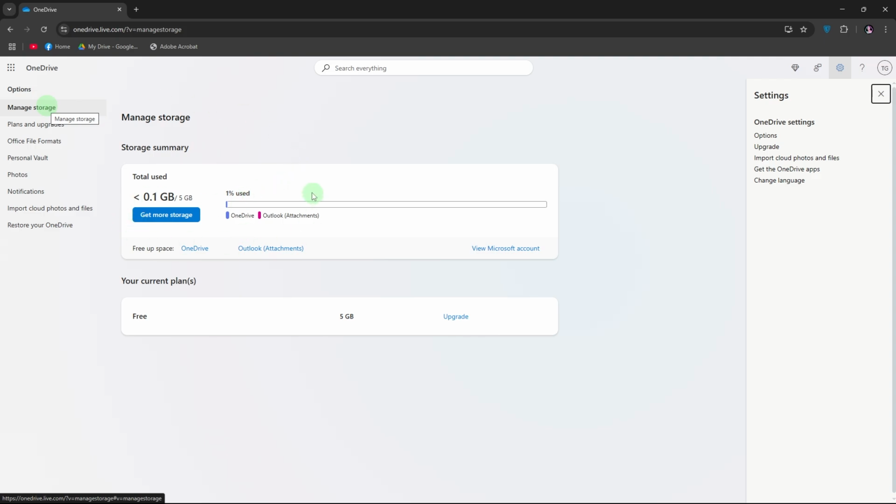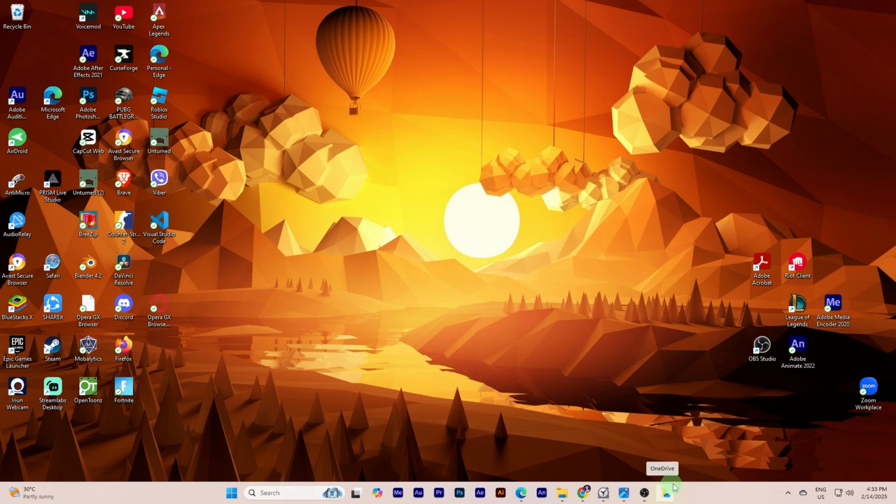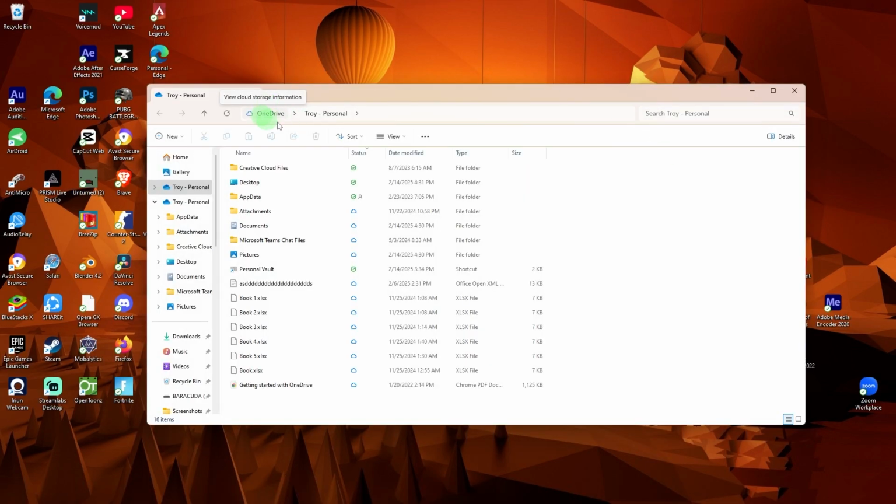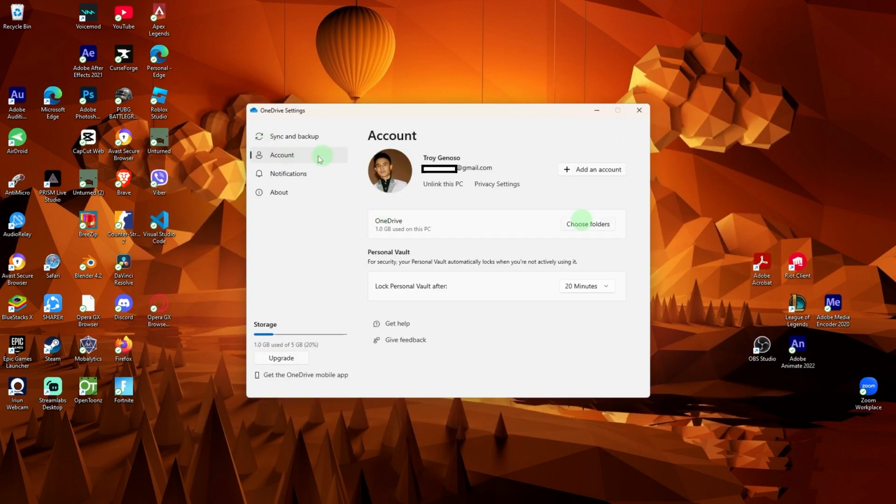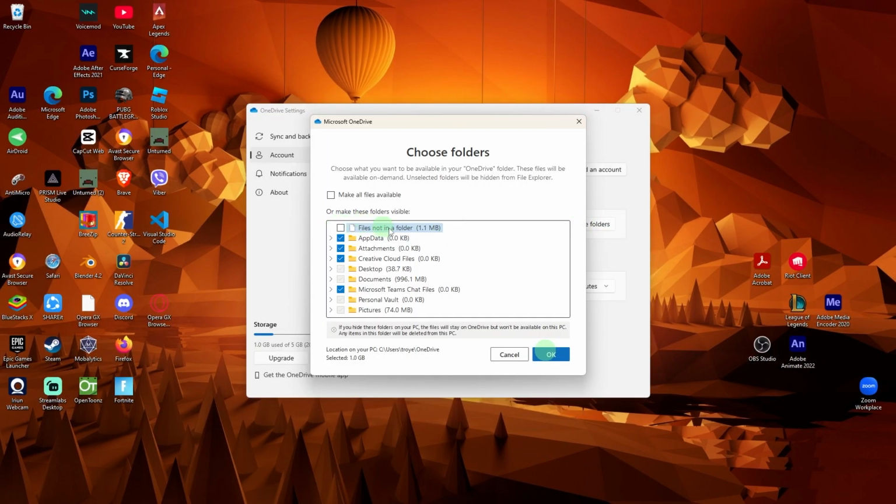Stop syncing unnecessary folders. Click the OneDrive or the cloud icon in the taskbar. Then click on OneDrive again. Go to Settings, Account, choose Folders, and uncheck folders you don't need, and hit OK.